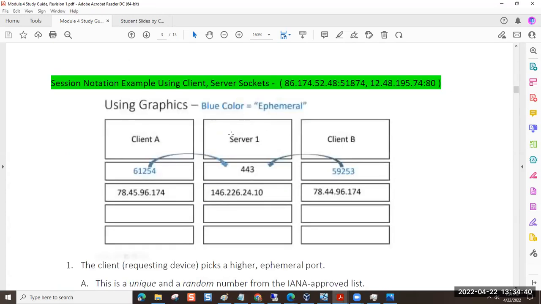So once again, if it's a very high number, that's usually the client, and it's usually requesting. Those are randomly chosen by the client. The client says, okay, I want to request a service or a resource. So I'm going to pick a very high port number and bind it together with my IP address, form a socket. Now I'm a client. I have a client socket. I'm going to go looking for a server.